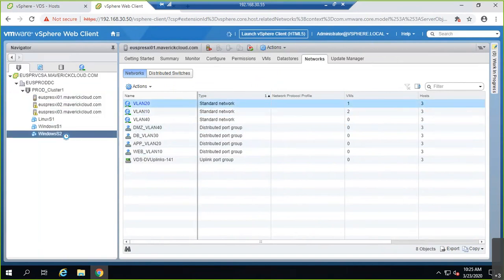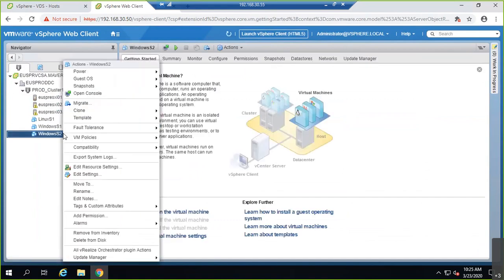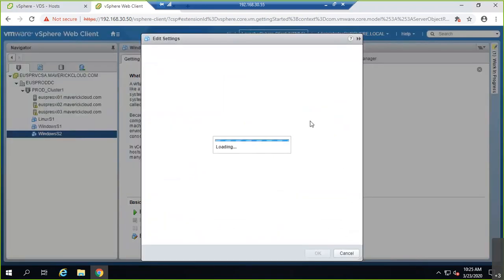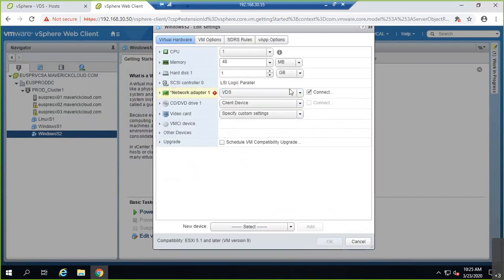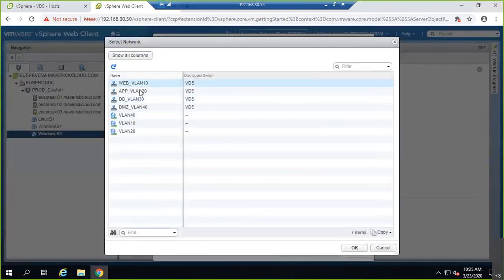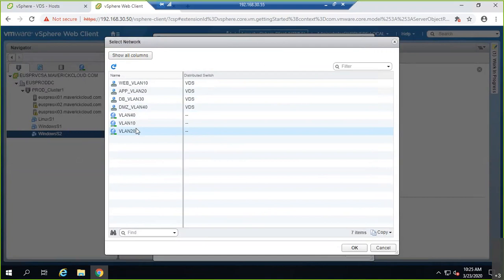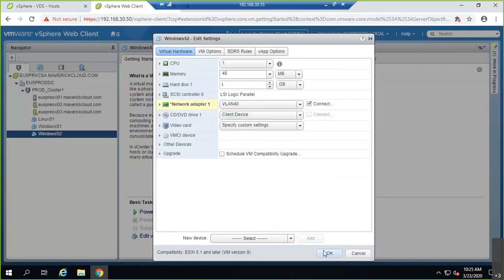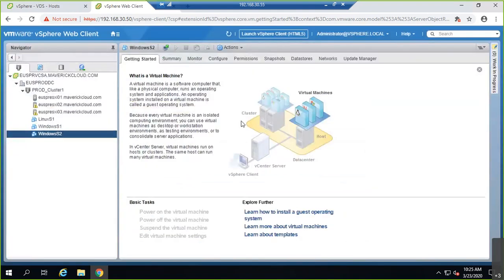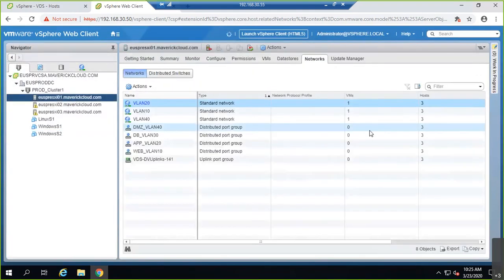What I will do, Windows Server, I'll put it on VLAN 30. Edit. Now, if you look, you have all the port groups. The VDS is also there. If you select the VDS, show more networks, it also has everything. So I'll put it on VLAN 40. I'm sorry, my bad, I'll put it on VLAN 40. Go back to the first.